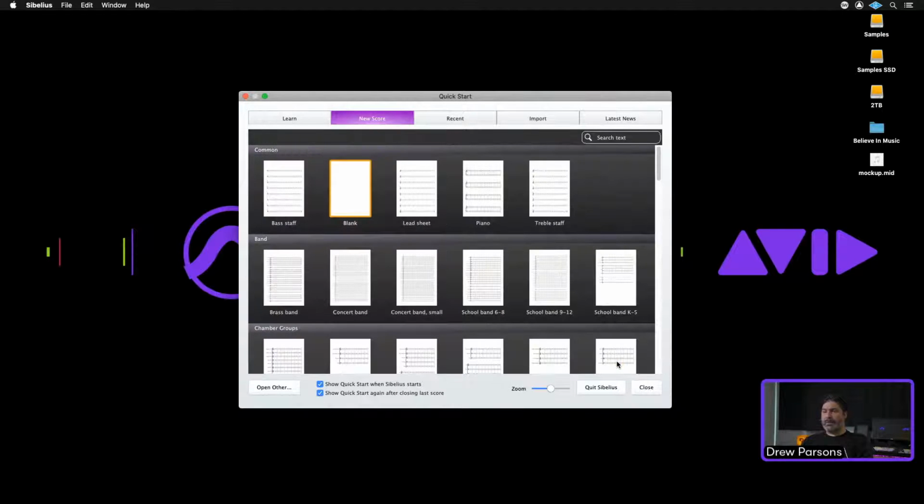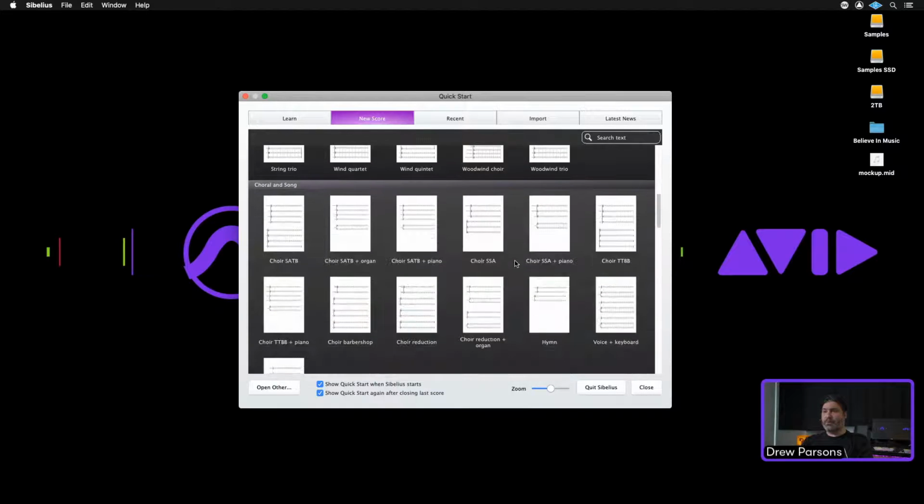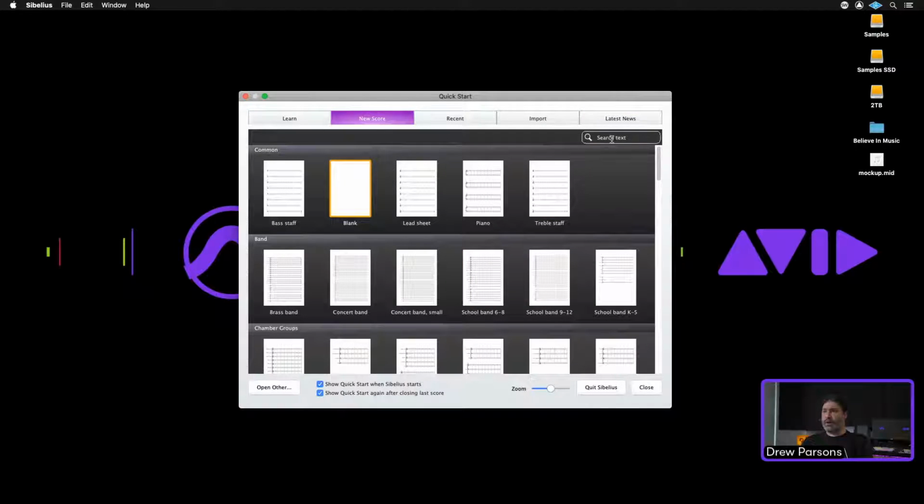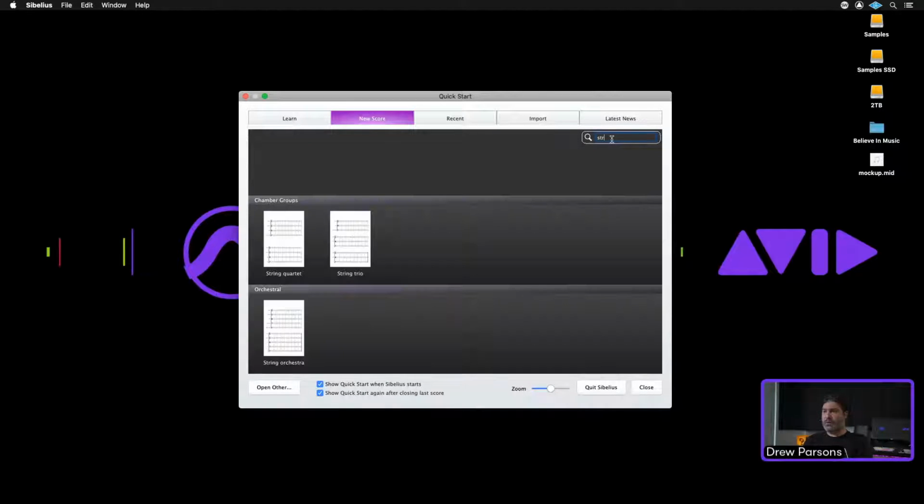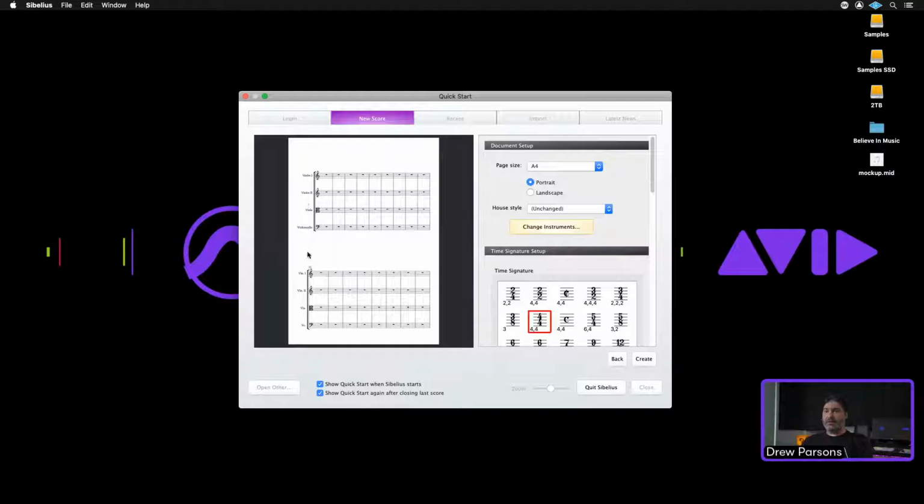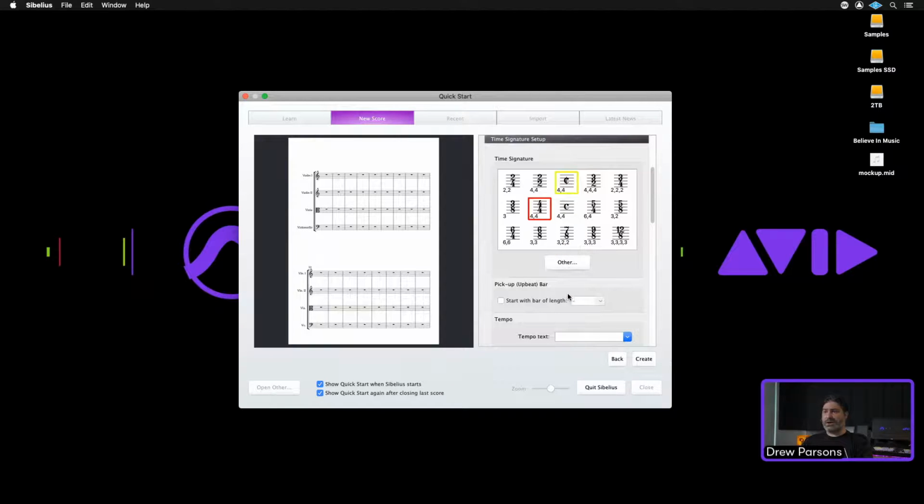But the one thing I like about Sibelius is all the templates that are pre-built into the software. There's a search option on the top right hand corner here. So if you're working with, say, some strings, you can just type the word strings, and you can see that we have the option for a string quartet. It adds all of the instruments that would be in a string quartet, and then I can quickly add my time signature and key signature to this.